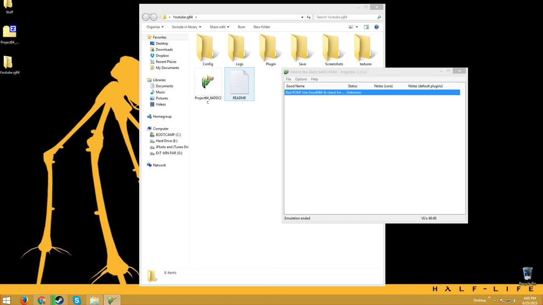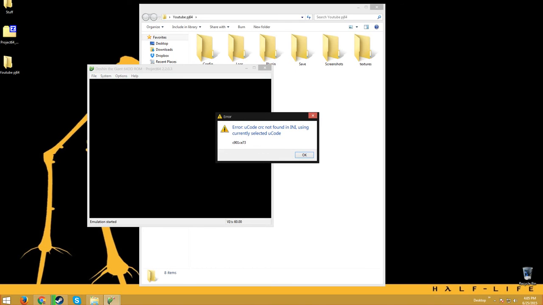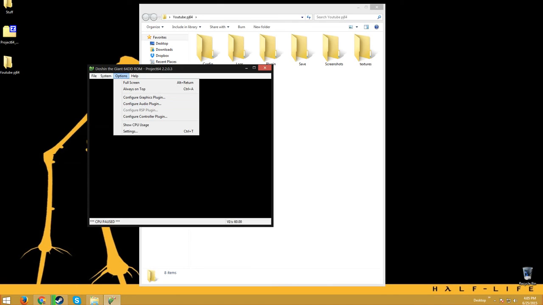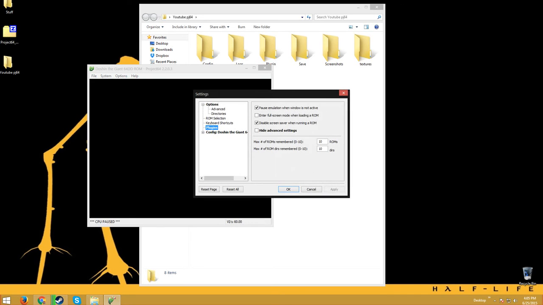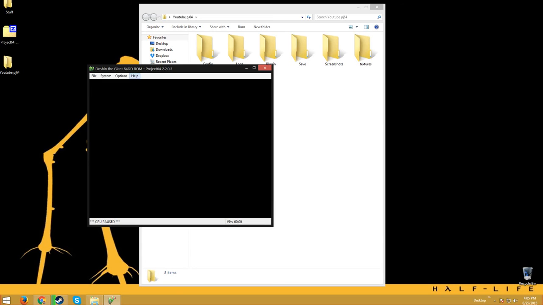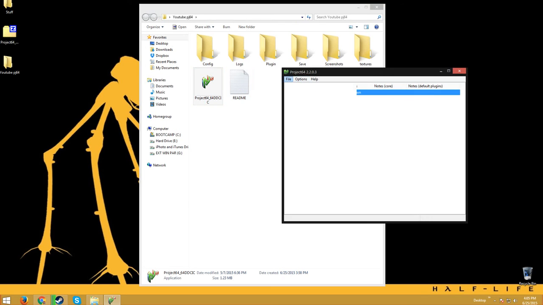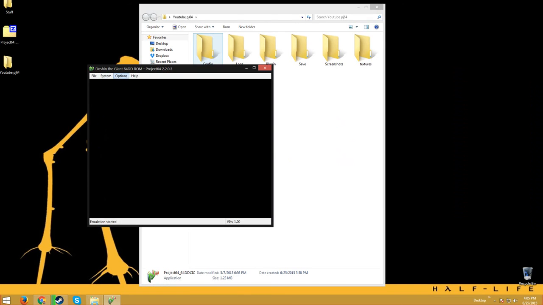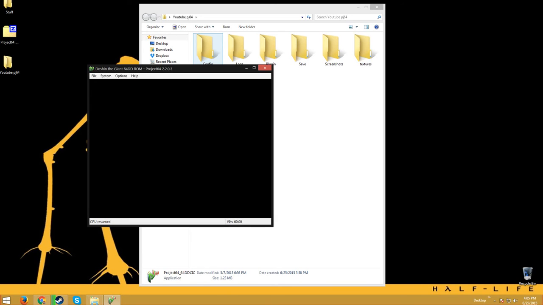Let's just open that up again. Boo-boo. What? Using currently selected U code. Huh. Hold on, let's try something else. I don't know what I set. I think I use Jabo's Direct3D. I'm going to use that instead. So I'm just going to close that, open that back up. Open ROM. Alright. Okay. So hopefully this should work.